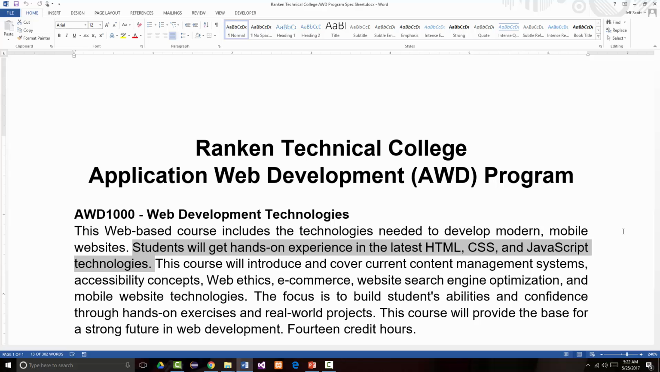If you look at HTML as being how you create website content, then CSS, or Cascading Style Sheets, is how you style that content. For instance, this is not CSS, but you notice that where it says Rankin Technical College Application Web Development AWD Program, that's bolded and it's bigger than the text that's in here. You could do that on a website with CSS. This part right here is bolded, that kind of thing. If I wanted to take that sentence that you see in gray and literally make it gray, I'd use CSS for that.